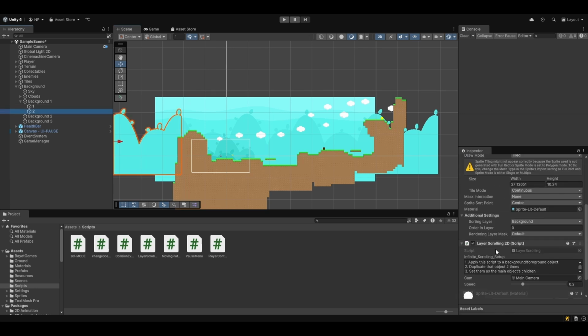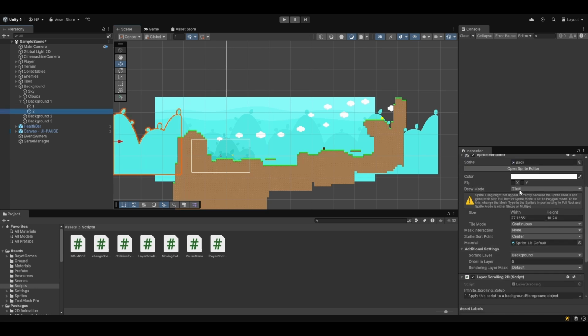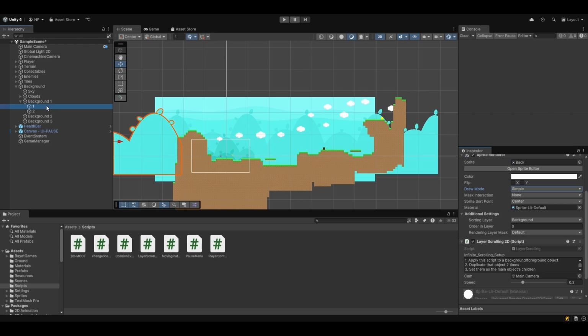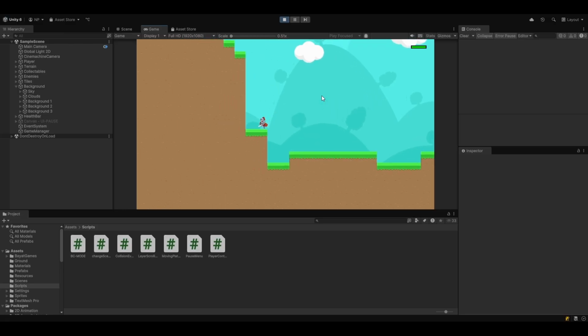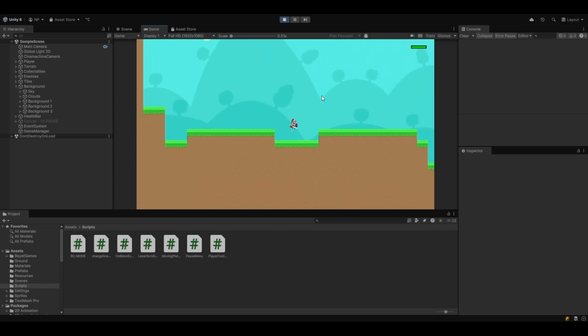Last step is to drag the script to the background. Make sure you only drag the script to the parents of the two children backgrounds. Set the speed according to how fast you want the background to move, and drag and drop the main camera object in your script. Then you have a complete parallaxing background.